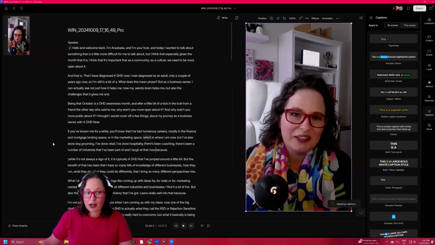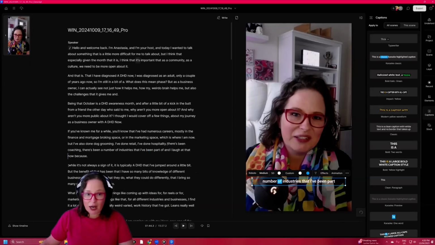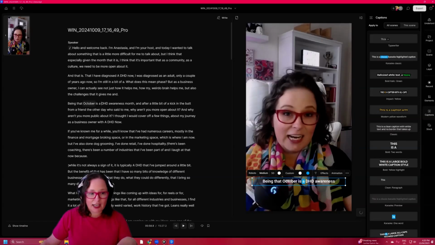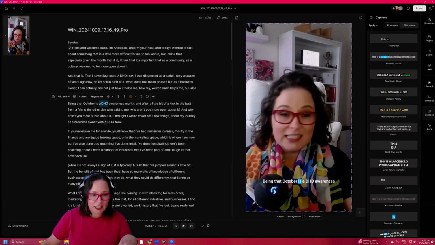It's pulling the captions straight from the transcript here, which means any fixes I might make in the transcript, such as removing those ums and ahs, are going to come across here. So I can see here that ADHD, it's put that into A space DHD. So I can just highlight that and hit correct.